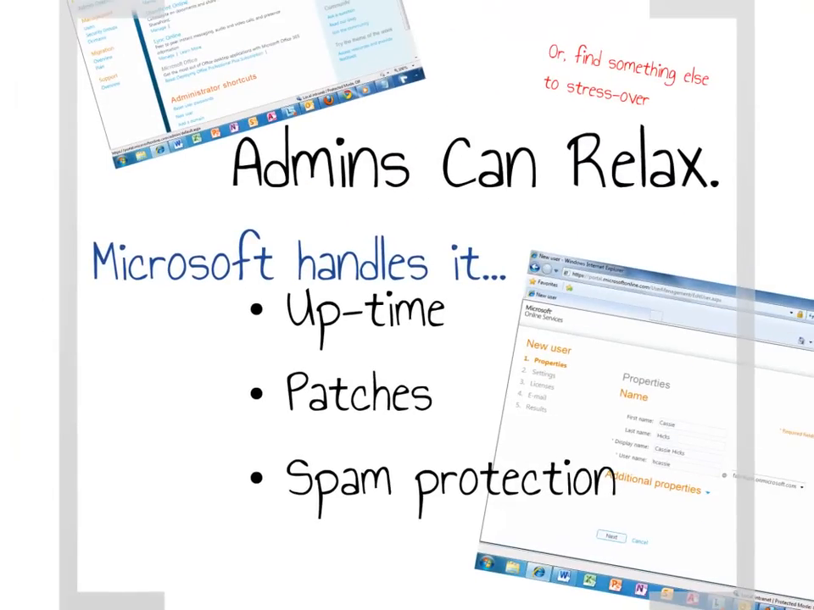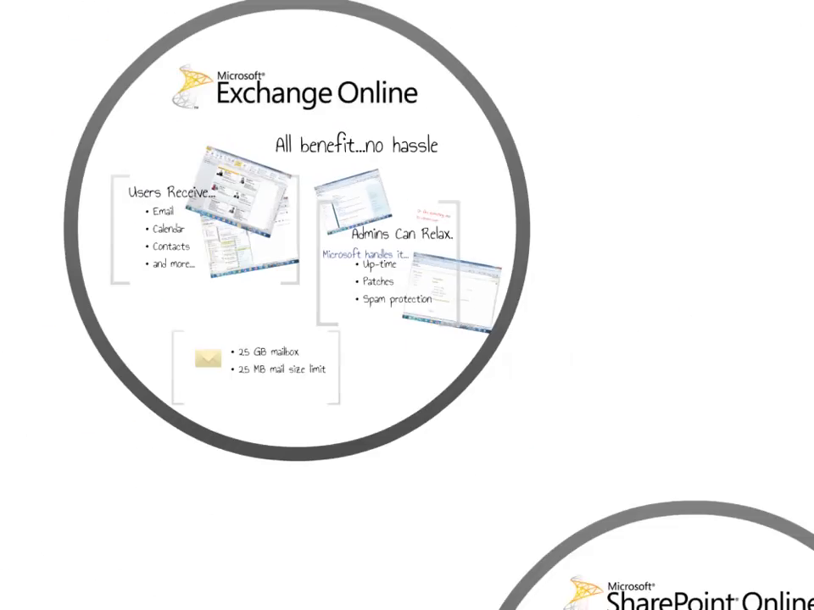Microsoft promises to handle it all, from uptime, installing patches, and protecting users against spam. Plus, there's a 99% uptime guarantee that's financially backed by Microsoft.